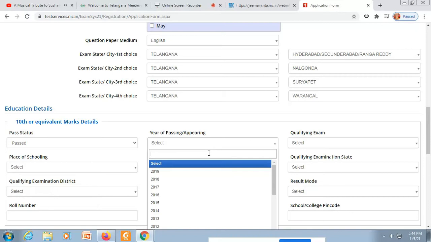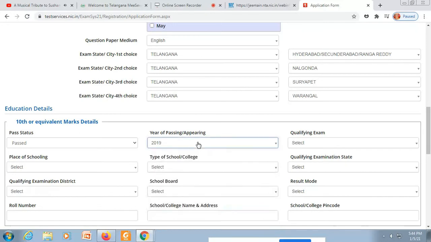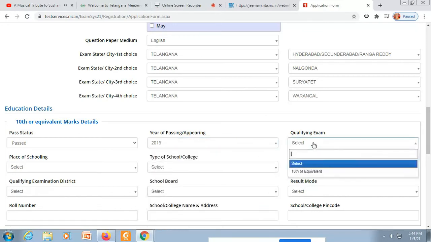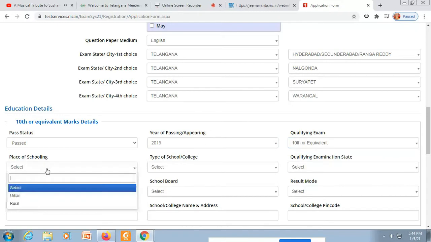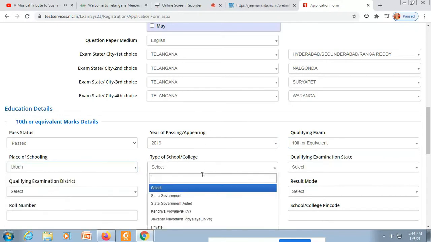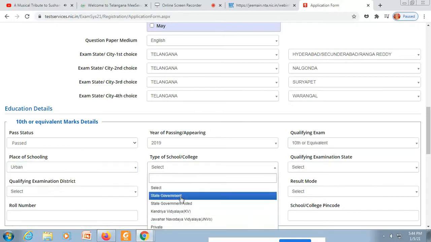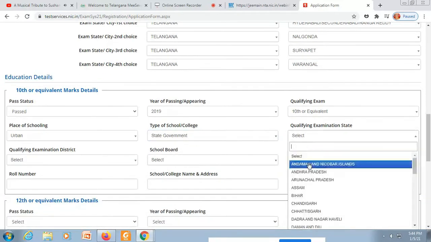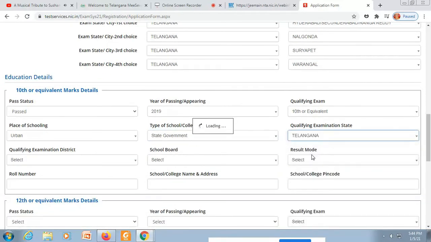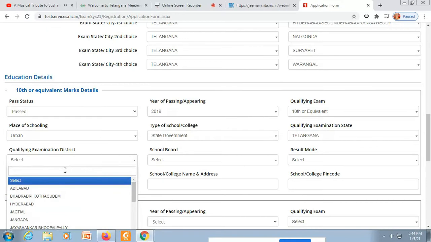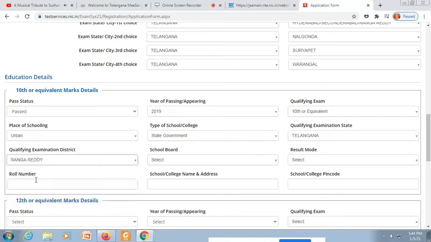10th or equivalent mark details. 10th class passed, yes, that's why we are applying for JEE. Year of passing, please select the year of passing. And the qualifying exam: 10th or equivalent, select 10th or equivalent. Place of schooling, rural, urban, select it. Type of schooling, state government or central government. Select qualification exam, Telangana State Board. Here we are selecting Maharashtra State Board, Delhi State Board, anything.